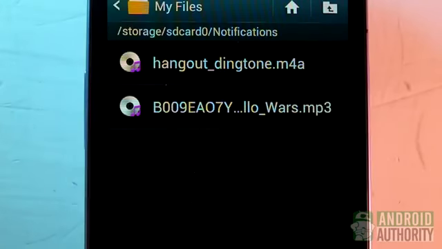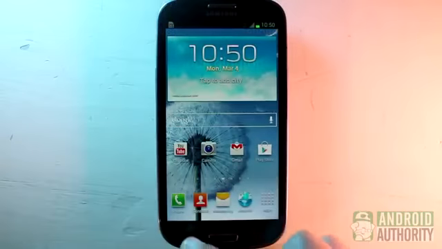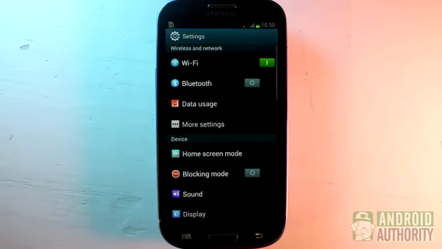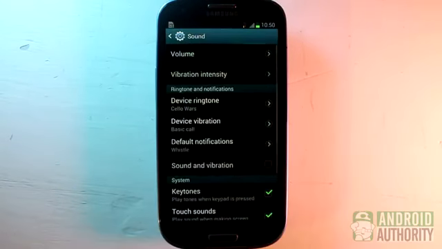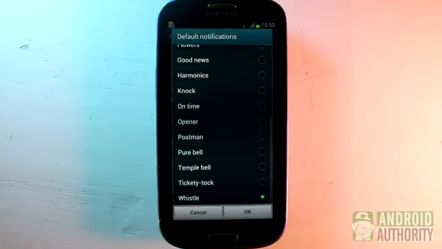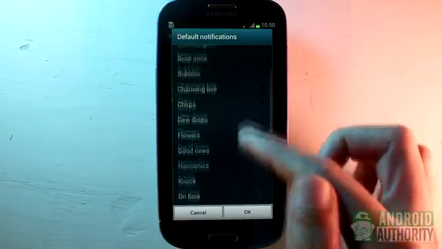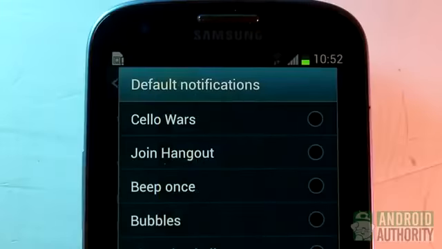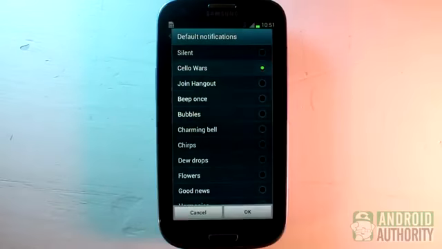Let's check whether our MP3 files are detected. Open the settings page, select sound, and tap on default notifications. Is my MP3 file there? Yep, here it is. I'll choose my custom notification now.